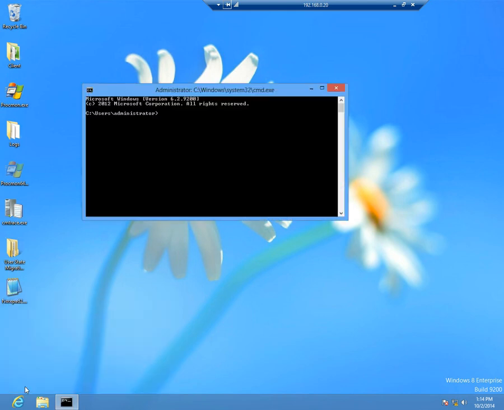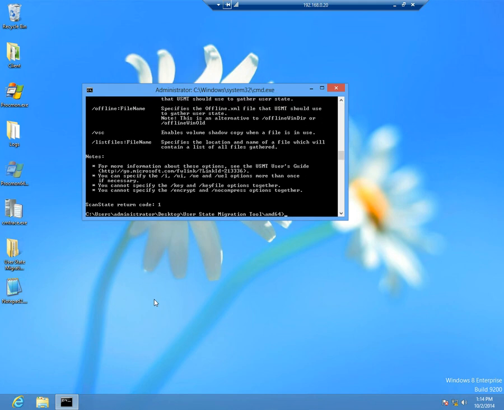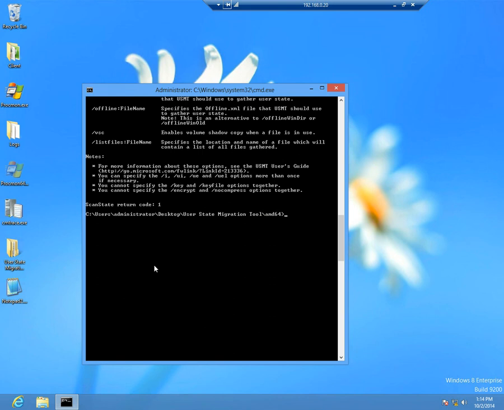And you do need to run this as administrator, so I am in as administrator. I'm going to change to my desktop, user profile, AMD64. All right, so if I simply run scanstate with a /?, it'll list out all of the command line options. So let's run through a couple of these key ones, and you'll see the rest of them in here too.